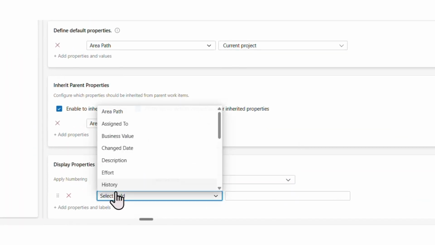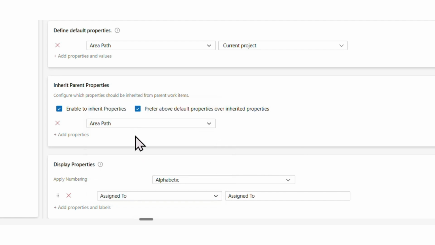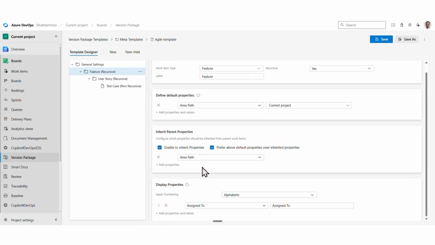Under Display Properties, set the Apply Numbering Style and Add Properties and Labels to choose which fields appear as columns in the grid for this work item type. Repeat the same property configuration for User Story and Test Case as needed.